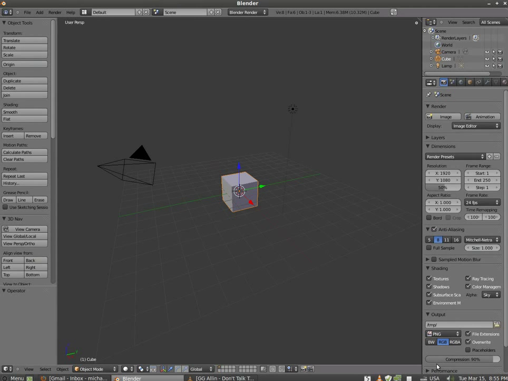Good evening, everybody. I'm Nomad Soul X, and today I'm going to show you a quick way to model a DNA helix in Blender 2.56.